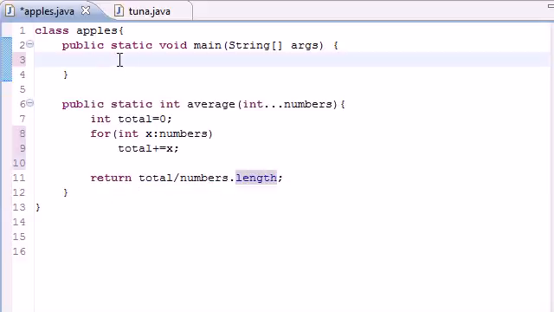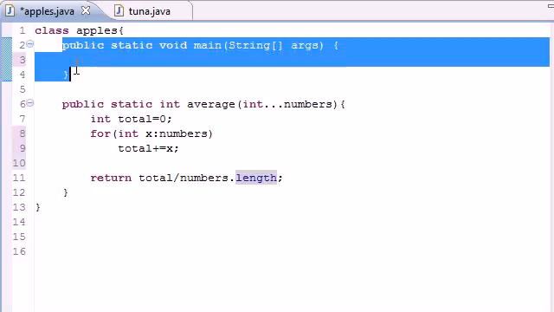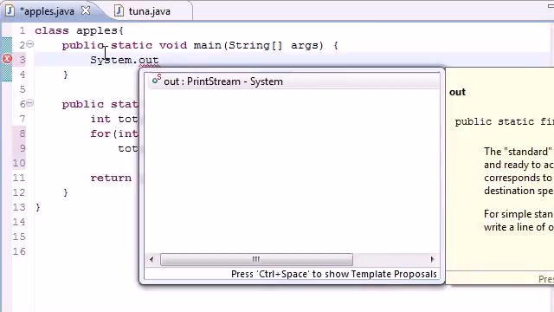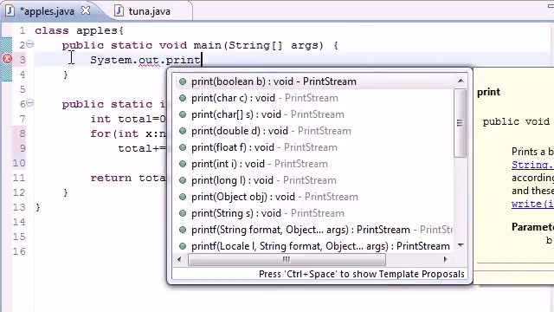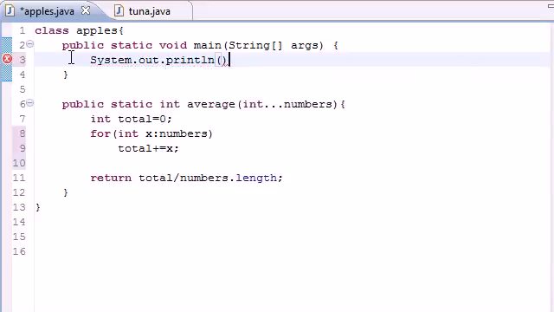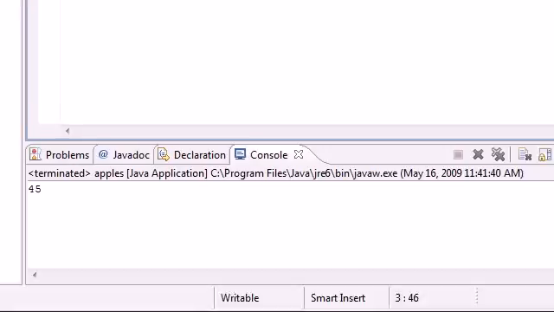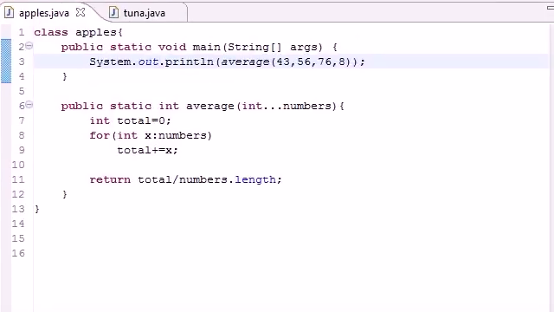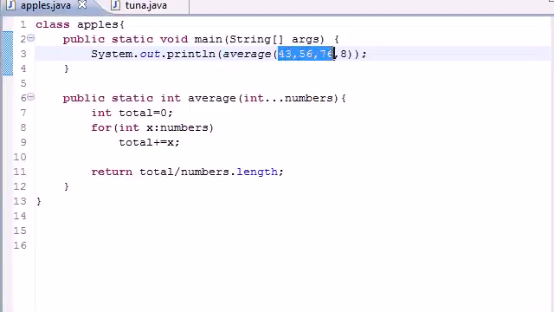Now we need a way to output it on the screen. So go back to your main function so you can run this program, and just write System.out.println, and let's just print something like average, and then in your average method you can type however many numbers you want, 43, 56, 76, and 8. And let me go ahead and run this and show you guys. The average of this is 45. So that took 4 arguments, or 4 numbers right there.